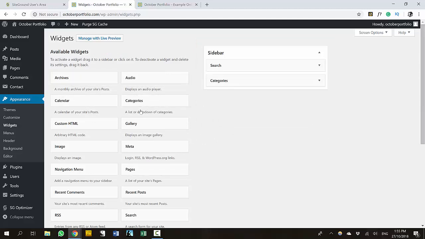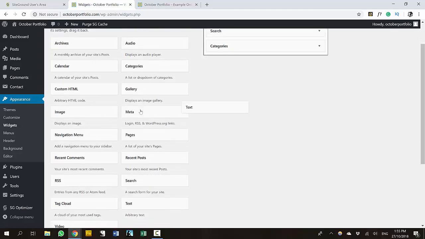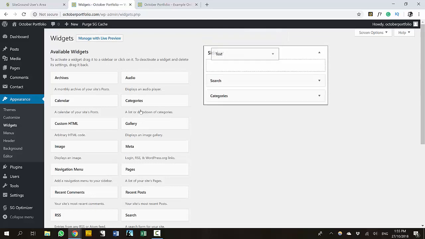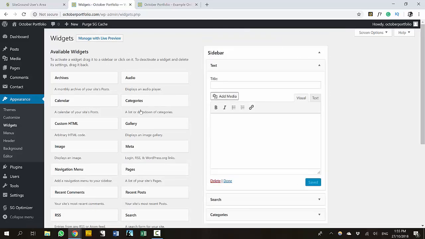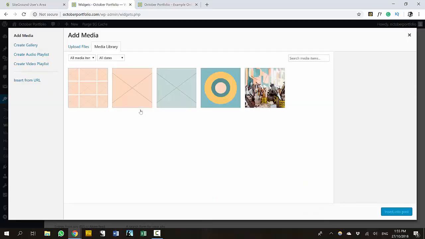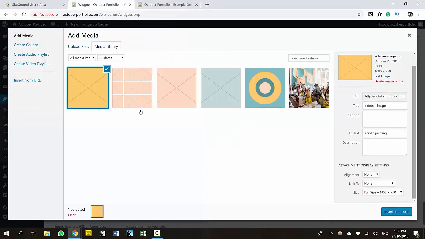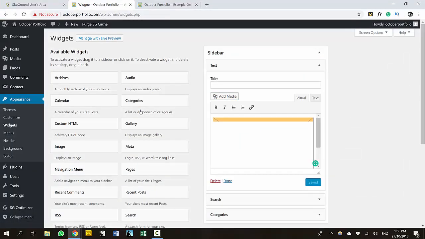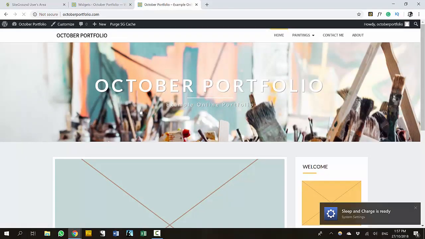We're going to now add a text box by dragging it into position. You could use this to introduce yourself or welcome visitors to the website. You can add photos and format this just as you would normally. When you're done, click Save. Now if we return to our website, you can see that we have a new item in the sidebar.